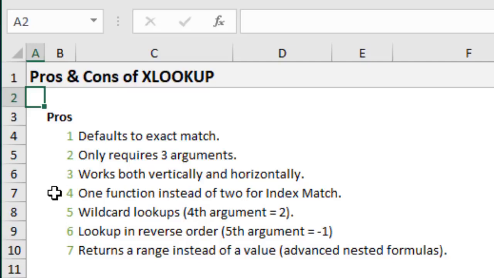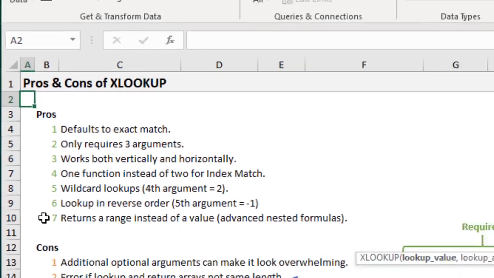We have that fourth argument for wildcard characters, which is really cool. The fifth argument allows us to do a lookup in reverse order, which is also an awesome new feature. And then it returns a range instead of a value. That's more of an advanced thing with nested formulas. I'll cover that in a future video.